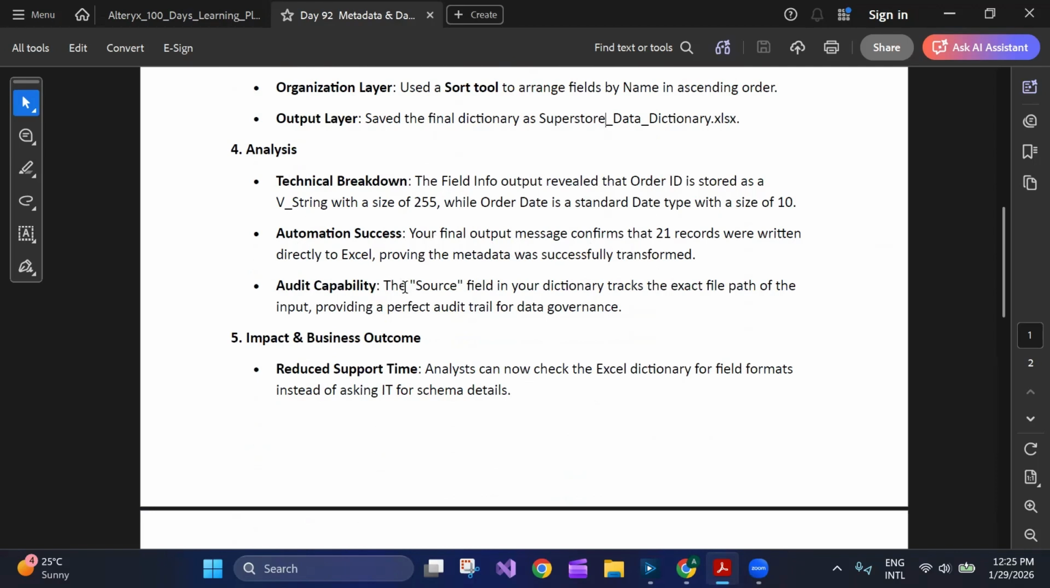This is the analysis: the technical breakdown, automation success, and audit capability. So the analysis is helping you understand what exactly this project is helping in terms of the design or the workflow which we are creating, right? This is giving the information about the technical breakdown. Field info output reveals that order ID is stored as a V string with its size, while order date is a standard date type with the size of 10. Automation success is giving you the information that your final output message confirms that 21 records were written directly to Excel, proving the metadata was successfully transformed.